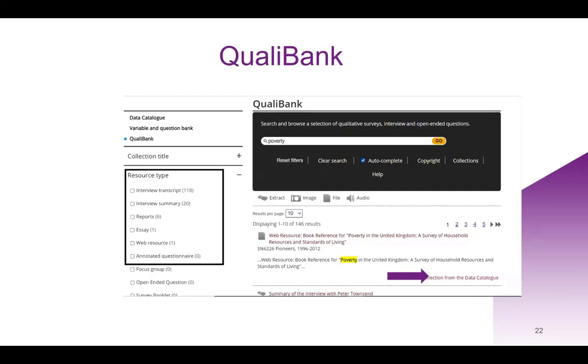Similar to the previous tools we have already covered, you can directly access QualiBank by selecting the Help button along the top toolbar on our website, scrolling down to the section searching for data, and then searching QualiBank.